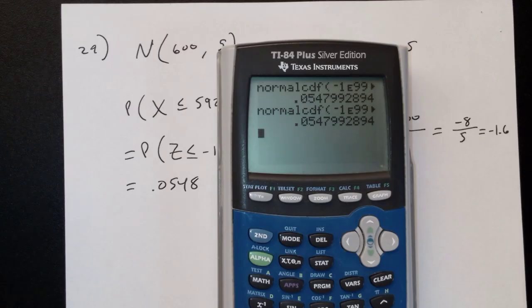If I'm in Excel, NORM.S.DIST gets me the standard distribution. NORM.DIST gets me any distribution, but then I have to feed it the mean and the standard deviation in the command.